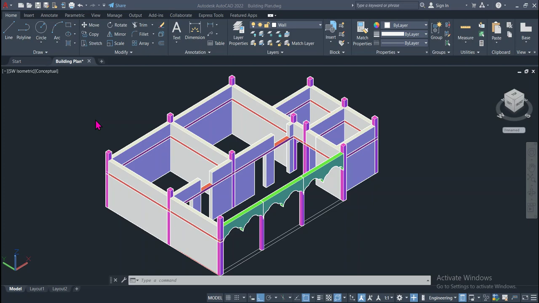Assalamu alaikum. Dear viewers, in this video you will learn how to change the color of the workspace in AutoCAD. Now it is black and we want to make it green or red, so how to do? We will learn in this video.